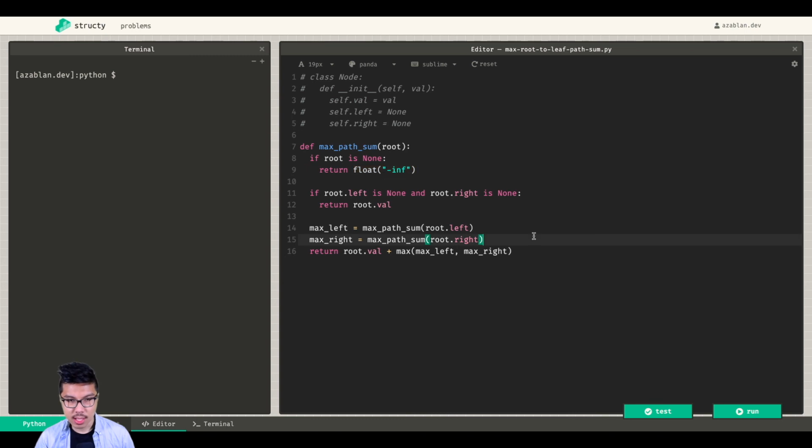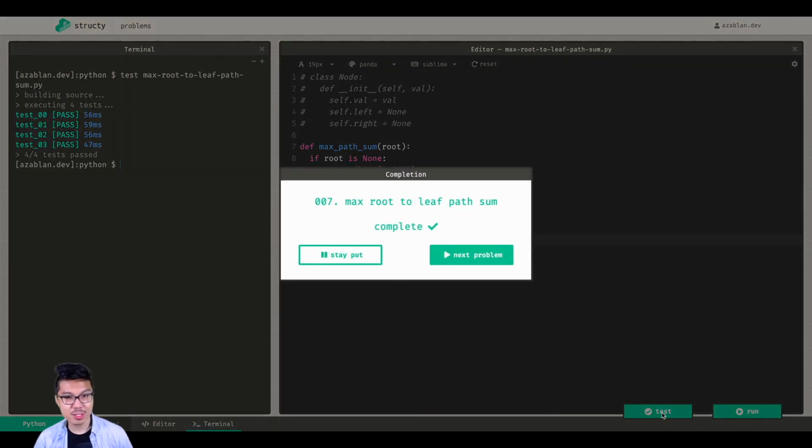And so let's go ahead and give this a test run. See what we get. Run them test cases. Nice, and there we have a solution for max root to leaf path sum.